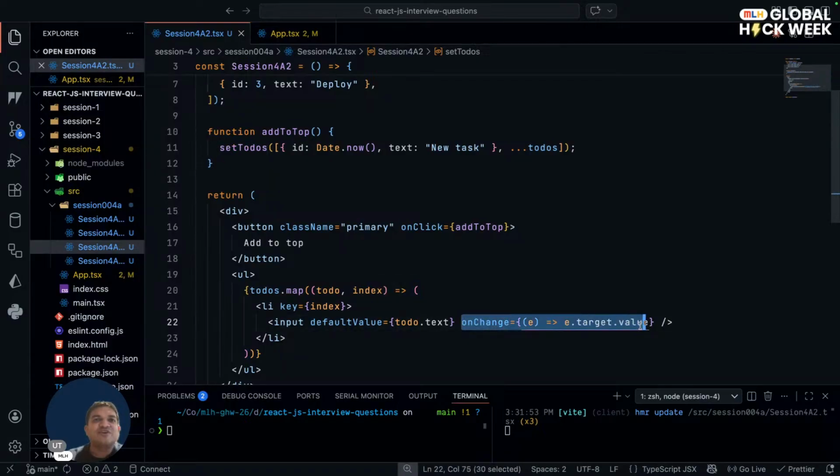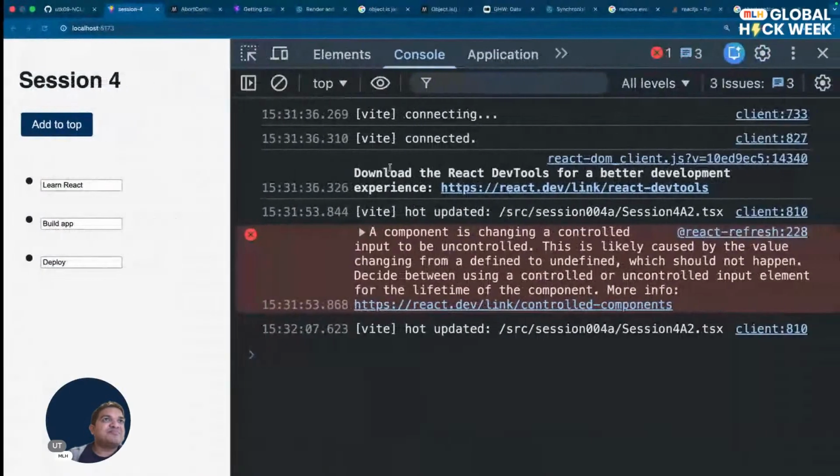Hmm, yeah, ignore. I'm not going to fix the component, it's boring.